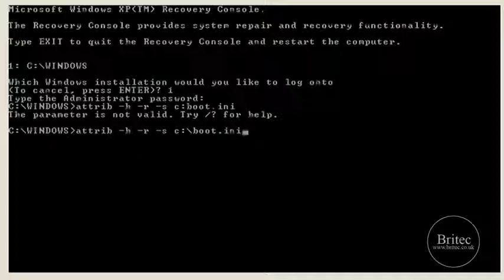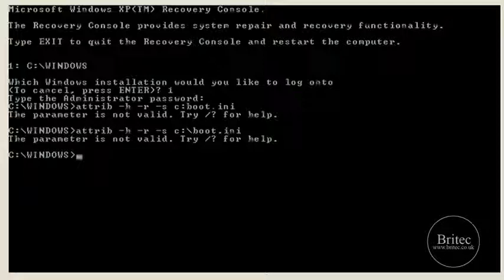Now if this command comes back wrong, saying parameters wrong, don't worry about that, just skip that part and go on to the next bit. So if that's wrong, just do this bit here. And then what we're going to do is delete the boot.ini file, like so, and that's going to delete the boot.ini file, which is now gone. So what we need to do now is rebuild a new one to make sure we fix our problem.